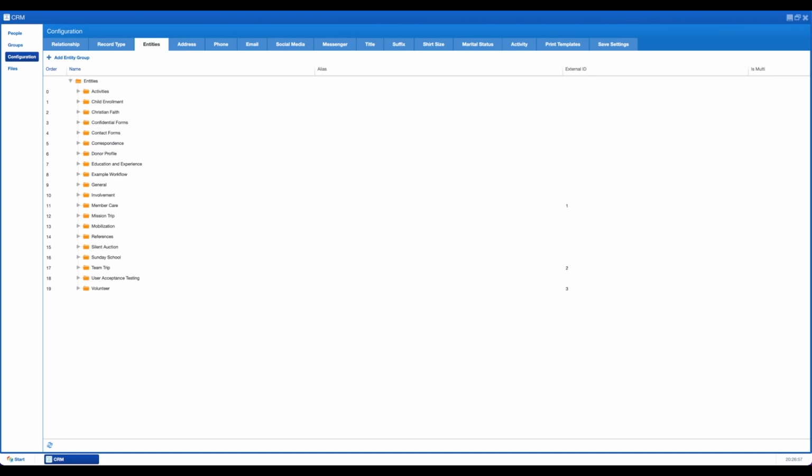Here you will see a list of entity groups. Entity groups are folders that allow you to categorize data you would like to save. So let's add an entity group by clicking the Add Entity Group button at the top of this window. For this example, we are going to name our entity group Food Preferences, and then save and close.